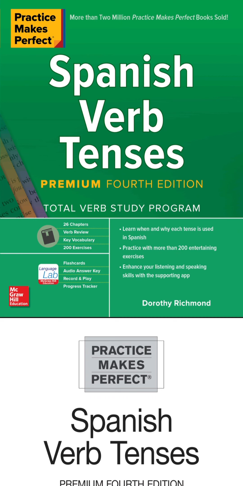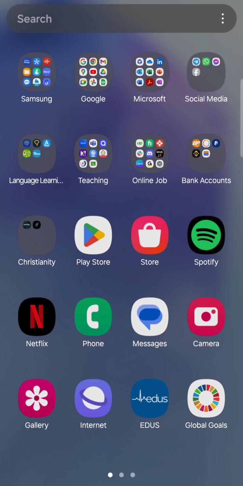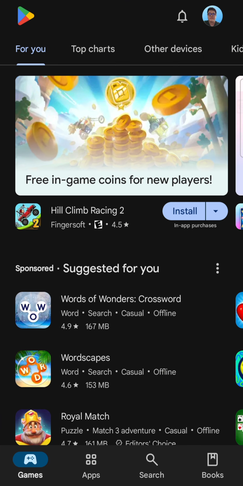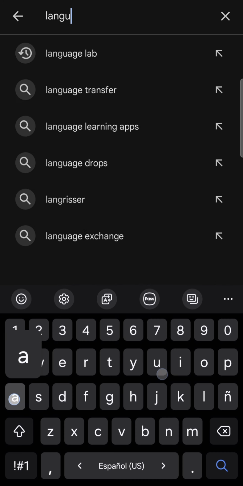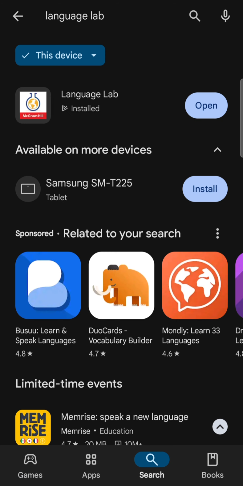As you can see here in the book, you can see this app that is really useful when you want to practice your grammar. So I'm going to show you. For example, after you get the book, what you're going to do is use the Play Store, and you're going to write that name. You search for Language Lab. As you can see, Language Lab is here in the first option.